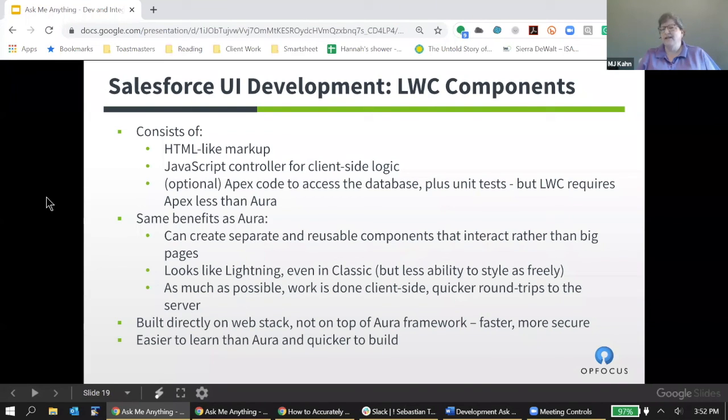Jason, anything else you'd like to add to all of that? I know as far as my preference, I'm using Lightning Web Components as much as possible anymore.